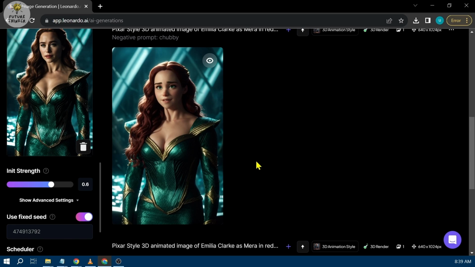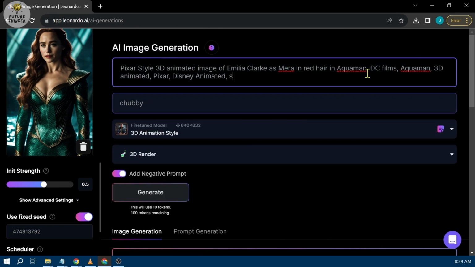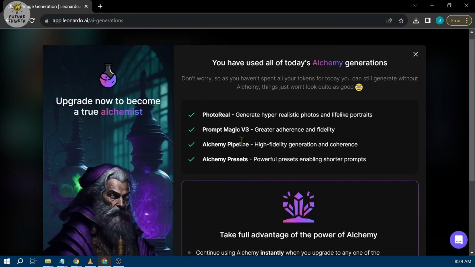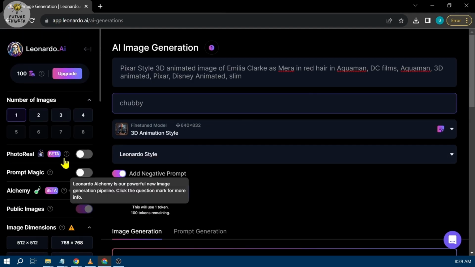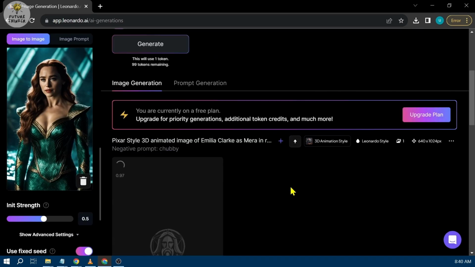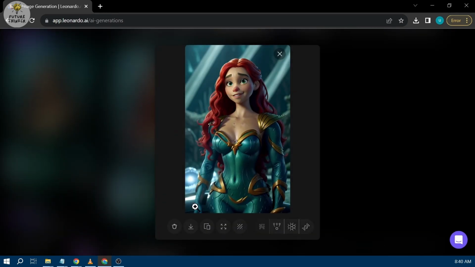Seems like nothing changed very much. Let's try to lower this one. Let's try to say 5. And then after that, let's try to generate once again. Let's see if something is going to change. Okay, seems like there's a limit for Alchemy, so I've disabled it now. Let's try to do it without Alchemy. Okay, there you go. I think that's a lot better.